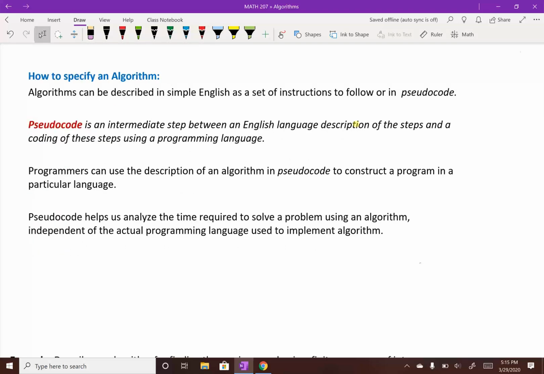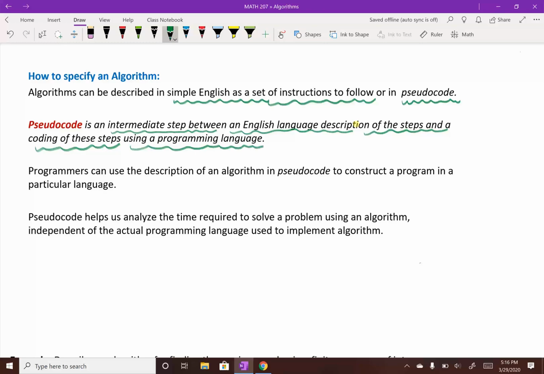When it comes to how to specify an algorithm, it can be described either in simple English as a set of instructions to follow, or it can be represented in the form of pseudocode, where the pseudocode is an intermediate step between an English language description of the steps and a coding of these steps using a programming language. The pseudocode concept is important because by using the pseudocode, the programmer can use the description of an algorithm to construct a program in a particular language. It could be C, C++, Python, MATLAB, Octave, or some other programming language.